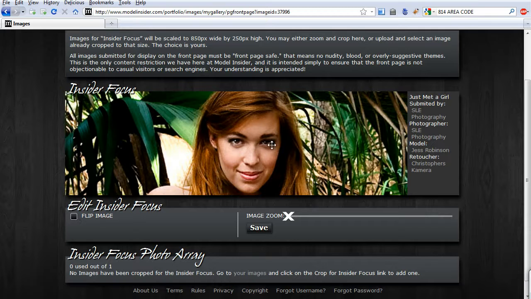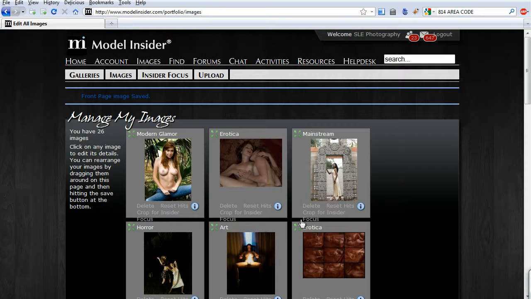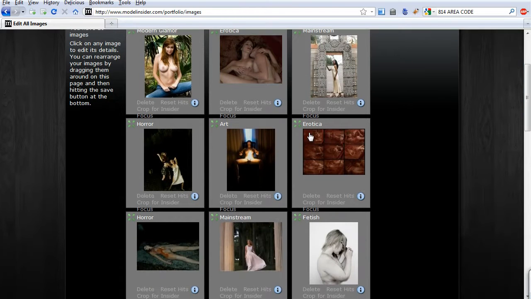And I'm simply going to get this set up, and it shows you down here at the bottom how many images you have that have been submitted for it. And I'm going to click Save. That image is now in the Model Insider front page queue.